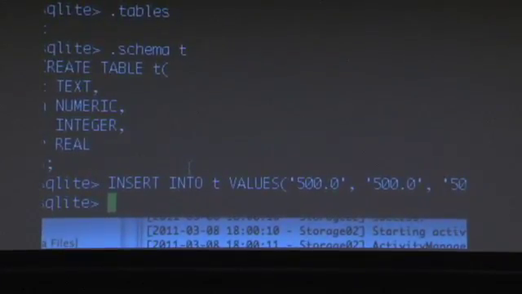I'm sorry? So no. Do you have to enclose in quotes even the numeric?